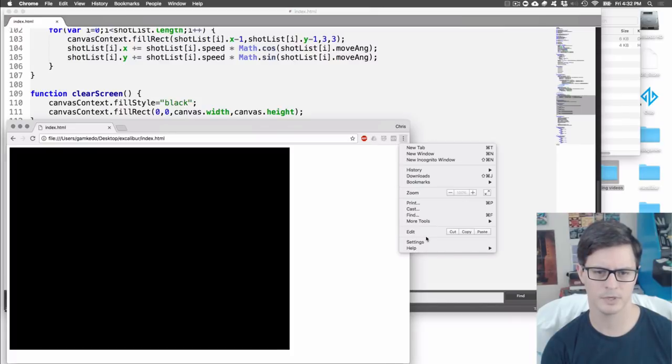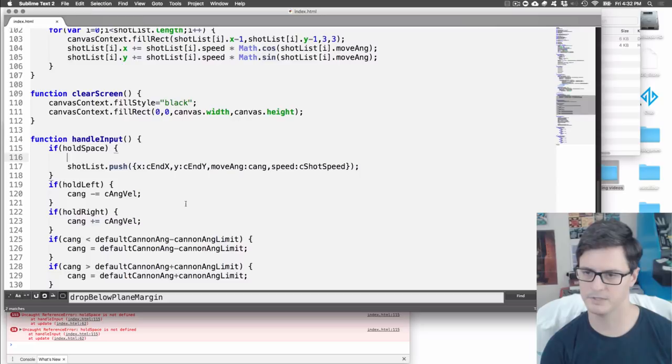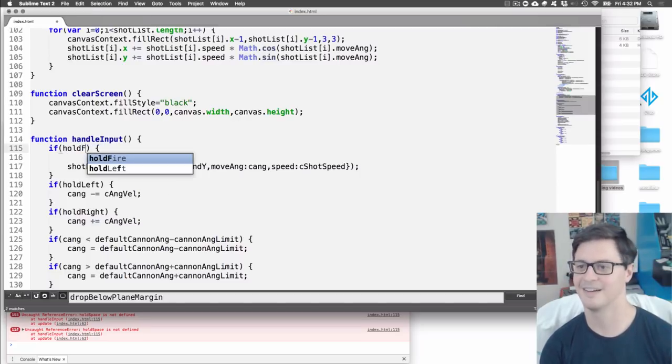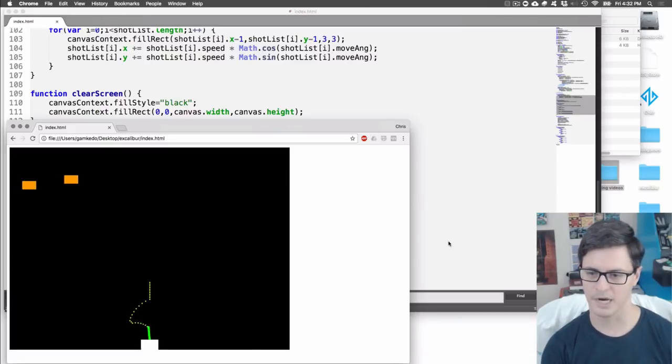Oh no, typo somewhere. Told you I'd be rusty today. Thank you for spending weeks away. Hold space not defined. Oh yeah, how about that, I just explained to you why we're using hold fire. There it is. All right. Boom.